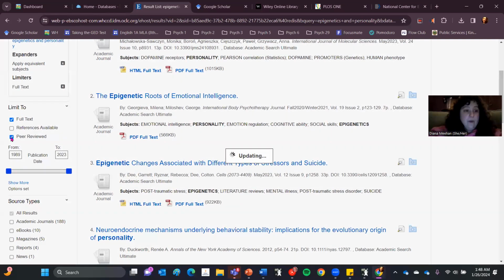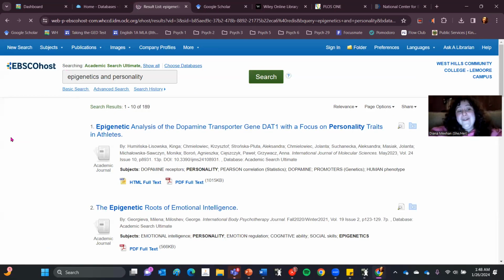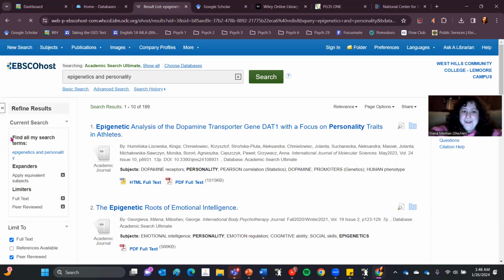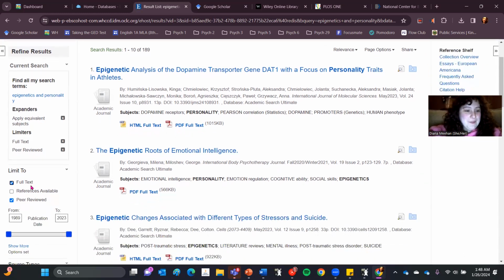And if you click the peer review, then that means you're getting full text peer reviewed journal articles, and they are vetting that for you. So you still have to vet it. It's not perfect. It's a computer, but at least you're getting pre-vetted, right? It just makes it way easier.